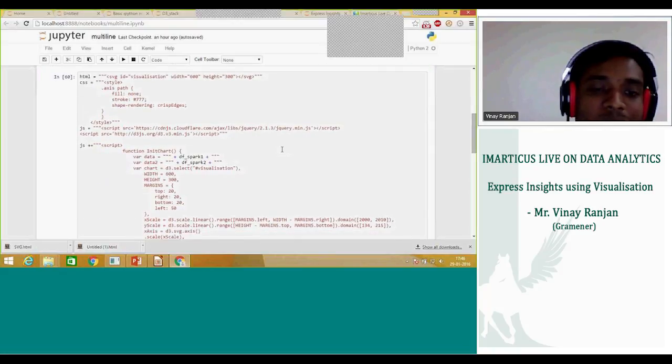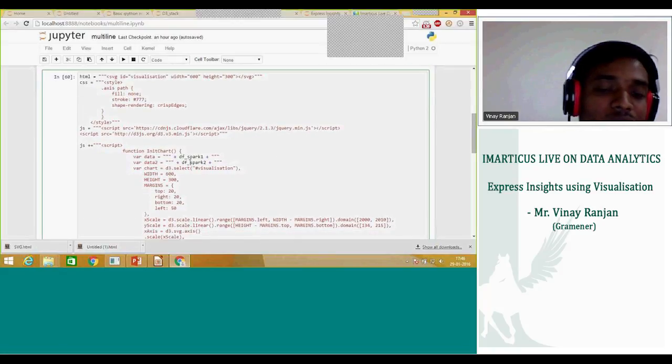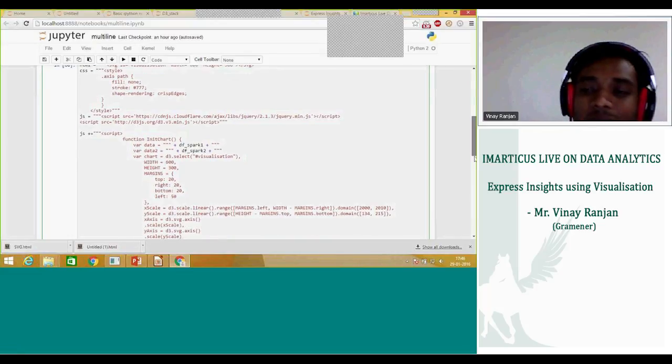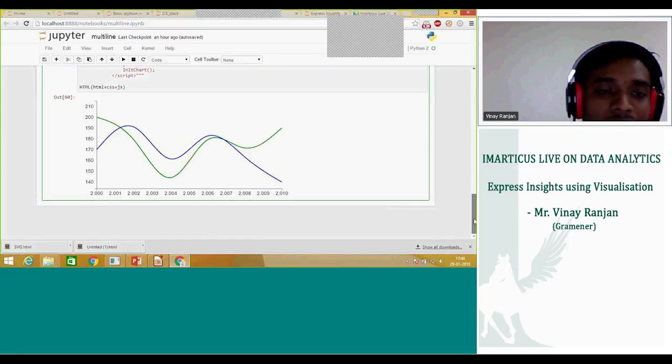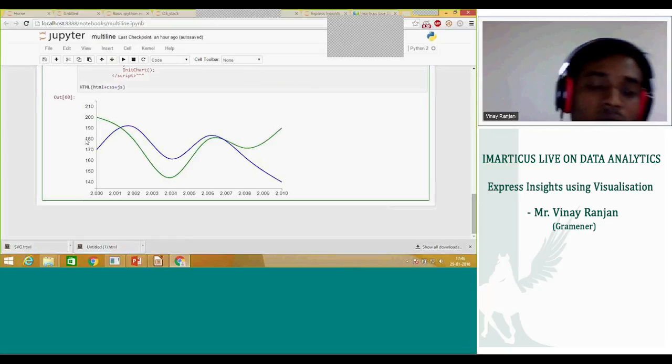Now the same data I pass to data one for the first sparkline and data two for the second sparkline, and similarly all the progressions follow just like a bar chart. Now I got two lines here. So this is a sparkline, a multi-line basically. Two lines are there, so multi-line.